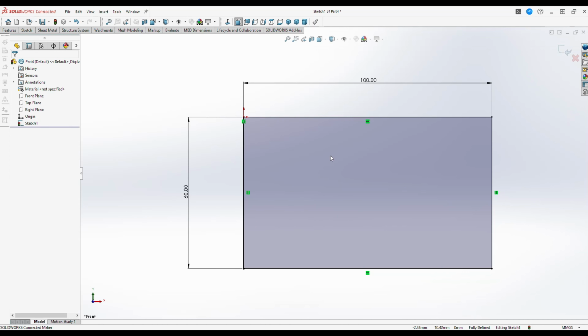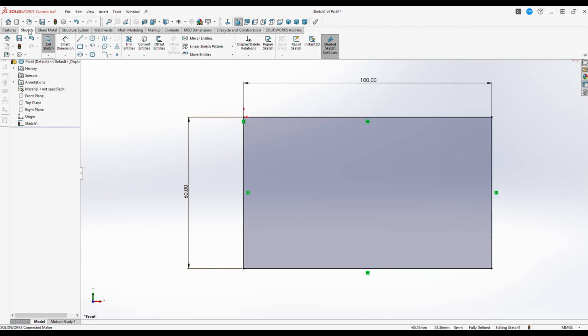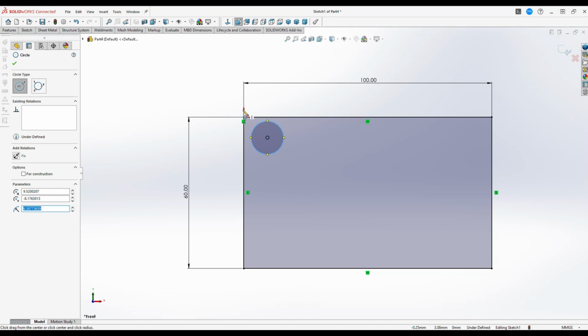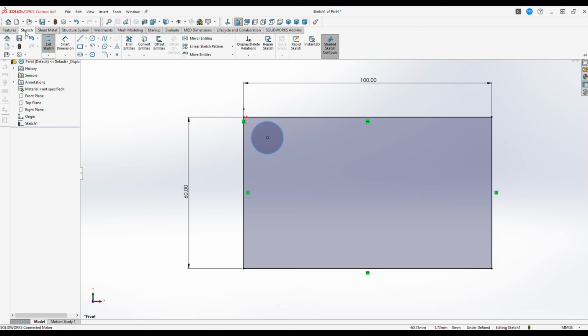We're going to hit F on the keyboard to center that out. And now I'm going to introduce my first entity. All right. So we're going to go to sketch. We're going to grab a circle and we're going to put that somewhere around here. And I want that to be correctly positioned in the corner. So I'm going to accept this. We're going to go back to our sketch.